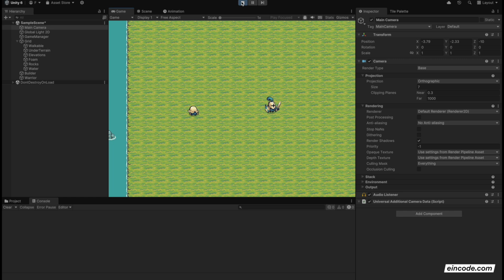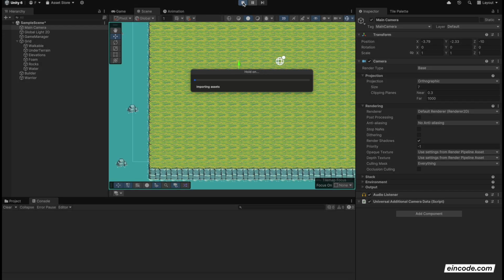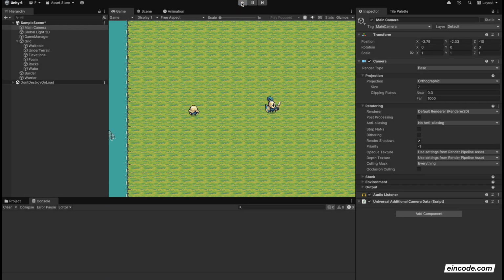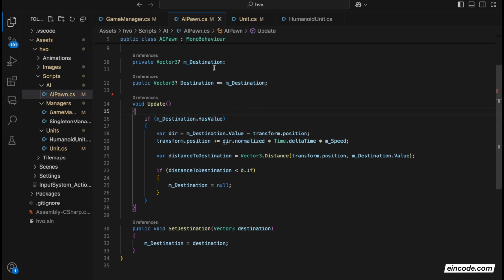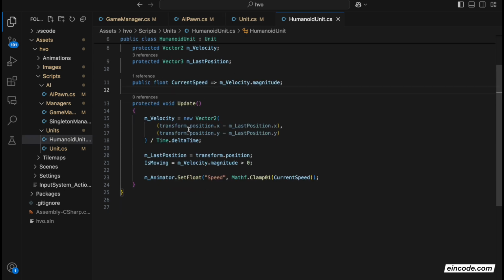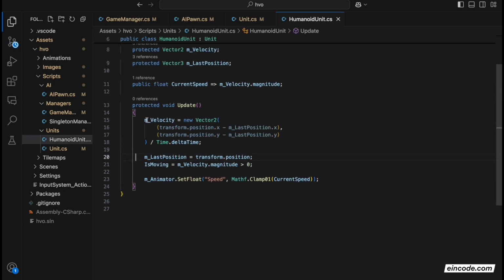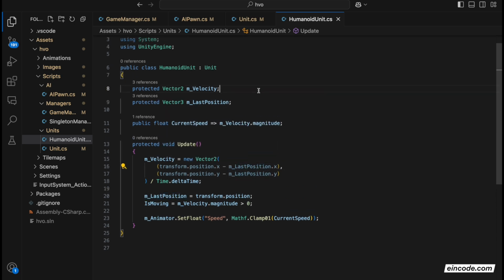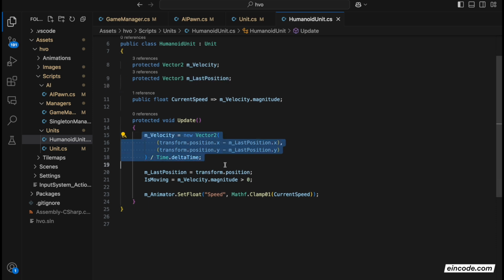Okay, now we want to move the units. And also they are moving initially, you see. When I play the game and start, they are moving a little bit initially. To prevent this, you need to go to your humanoid unit, and here as you are computing velocity, in velocity we are counting with the last position here. So we are getting current position minus last position, and last position here is unassigned, so this means vector 0. So that's why this creates some velocity here.